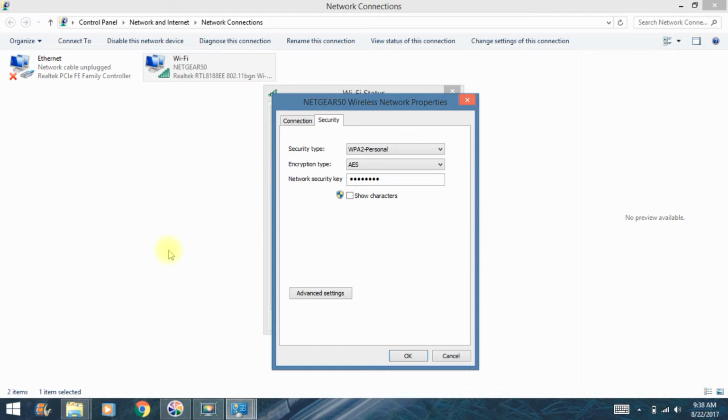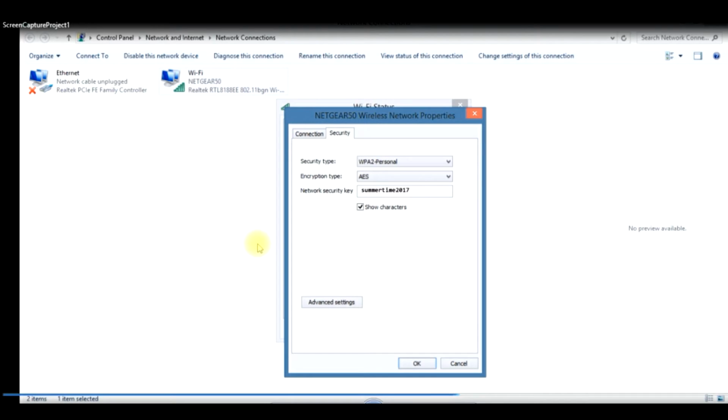When you get to your Security page, right here where it says Show Characters, just check that box. There's your password right there under Network Security Key. So that's pretty much all there is to it. That might be a little fast. You might have to pause it or rewind it and watch it a couple of times, but it's pretty simple to get there.